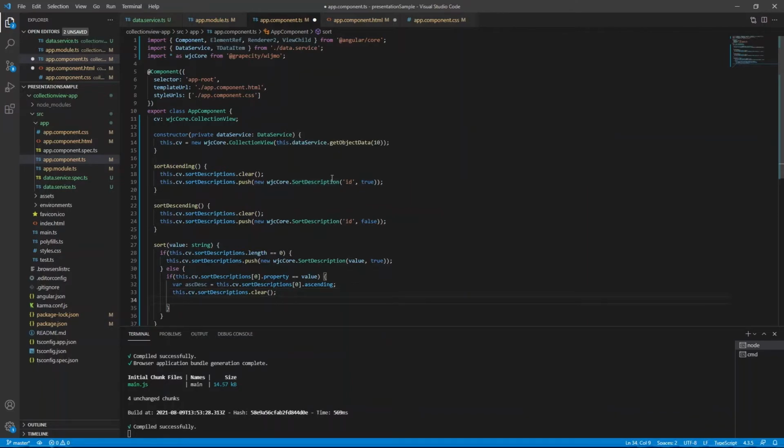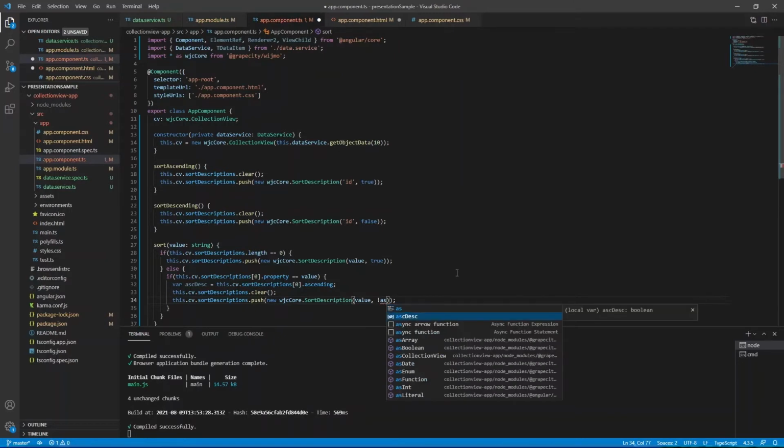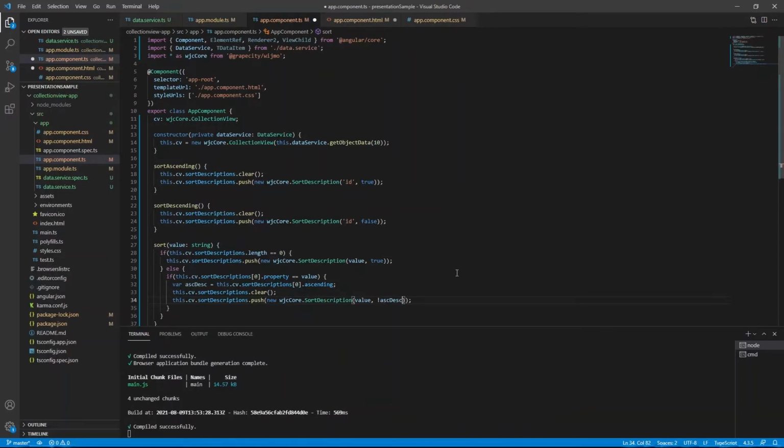And then finally here, we can copy this line up here, and we're going to actually flip the sort that we have going on the column that we clicked. Now since we clicked on the same column that was already being sorted, if it was being sorted by ascending, we want to sort it by descending value, and if it's sorted by descending, we want to sort it by ascending value. So what we're going to do here is pass in not ascendDescription. That way, if it's true, it'll now pass in false, and if it's false, it'll now pass in true.